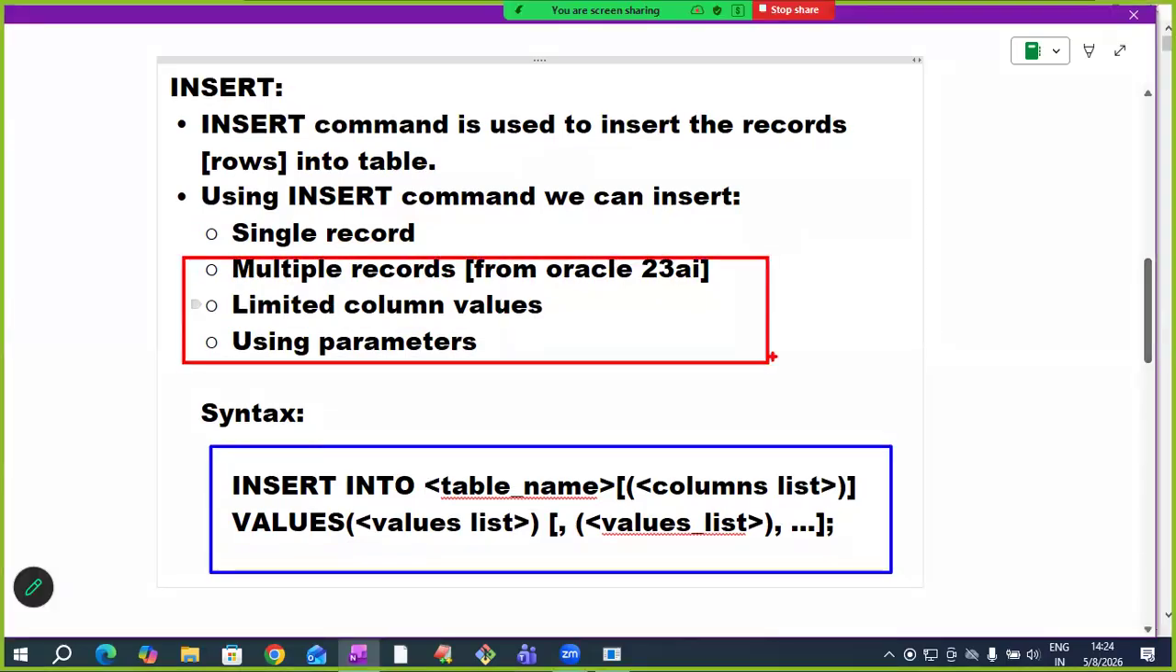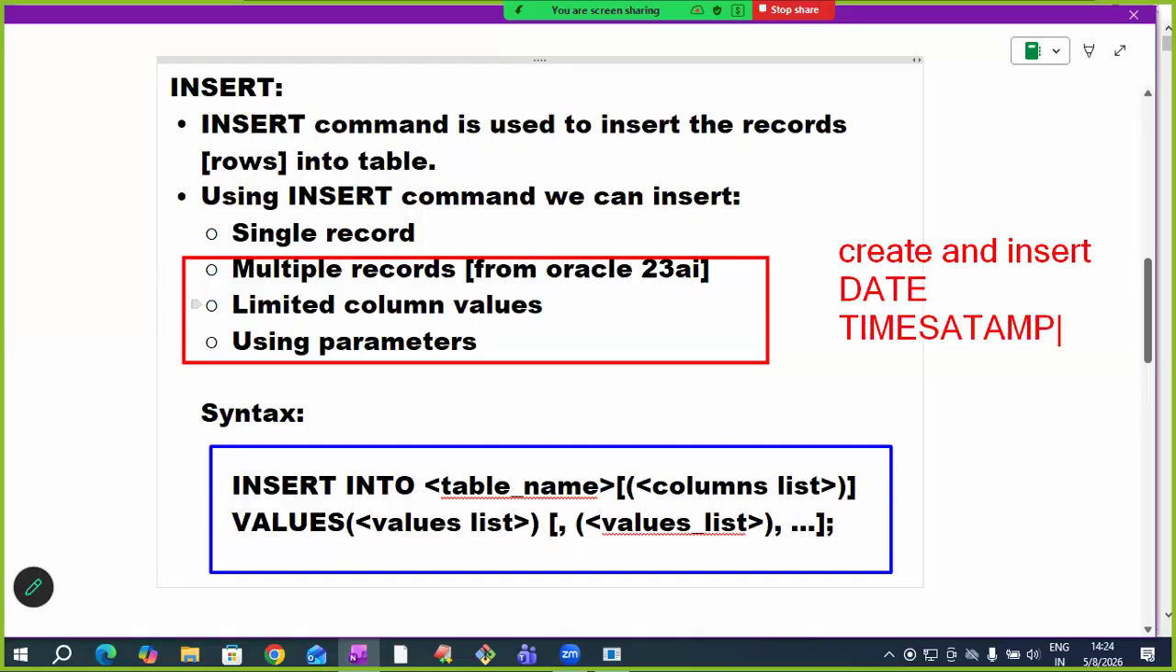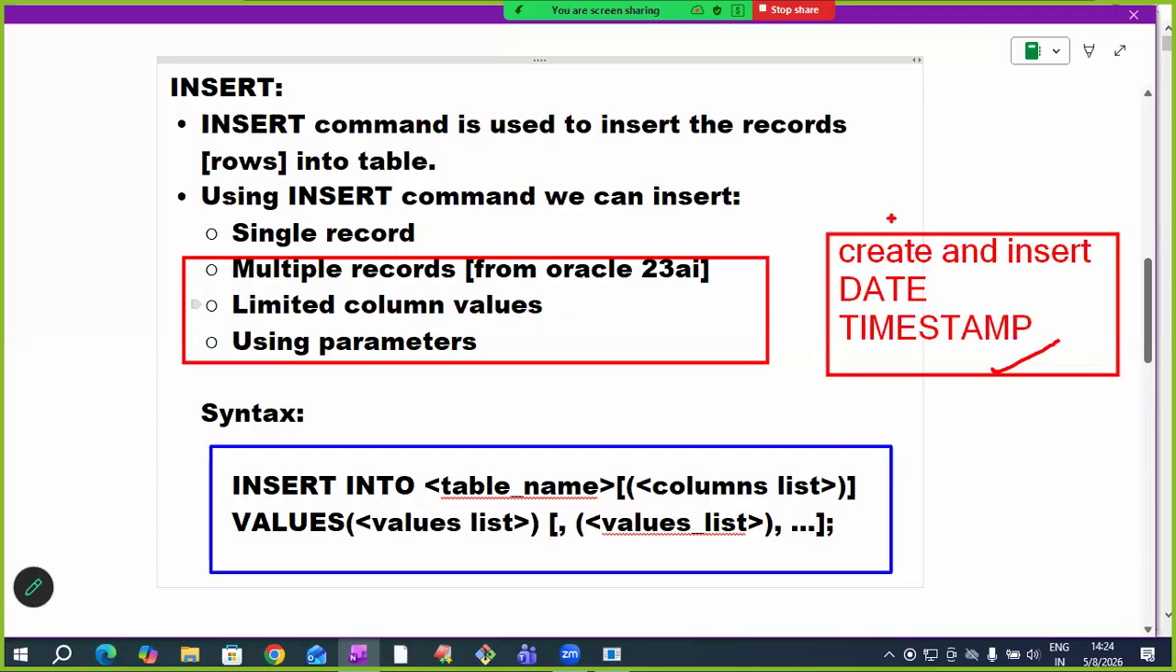After this, I cover some more examples on create and insert. In these examples, I focus on date data type and timestamp data type. This is today's session. Today, what we learn means these things only. Today also we discuss create and insert only. In the insert remaining three cases, then we discuss some more examples on create and insert. In those examples, I cover how to deal with date values and how to deal with timestamp values.